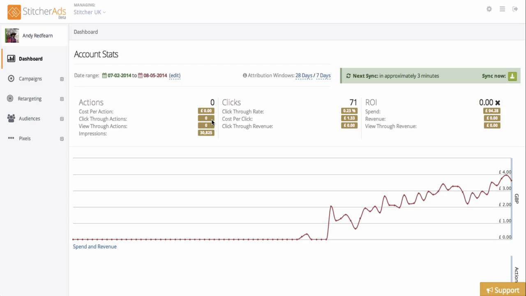StitcherAds is the first SaaS platform specifically designed for online retailers to help you manage and optimize direct response ads on Facebook. The platform stitches together the retailer's first-party data with Facebook's targeted reach and at scale, enabling you to win more customers in less time. Let me give you a quick tour.